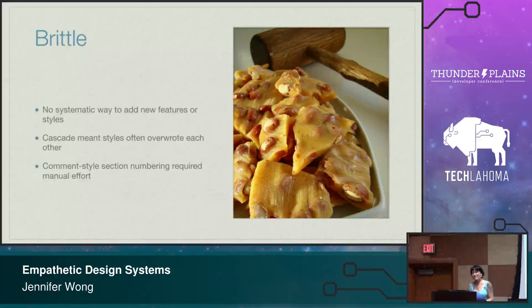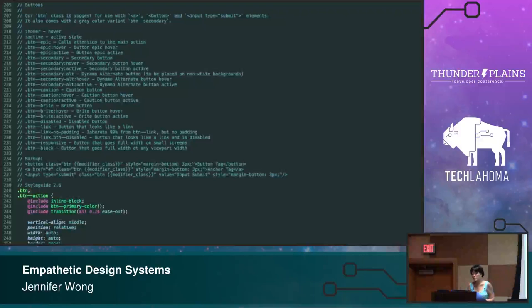So when you added CSS, the cascade meant that you often overwrote styles that had already been created. And then also the comment style section numbering was very strange and required some manual effort of knowing where your styles got placed. So pointing those things out, you can see here, maybe you can't see, I'll read it to you, but there's dot button bright hover. So it's this hover state in the comments that is being pointed out.